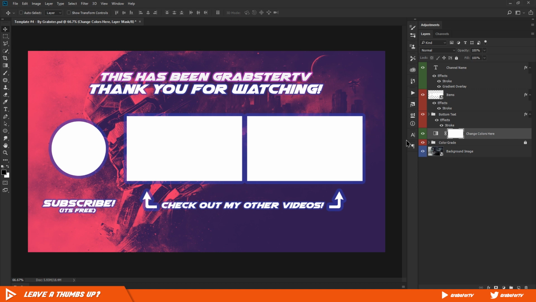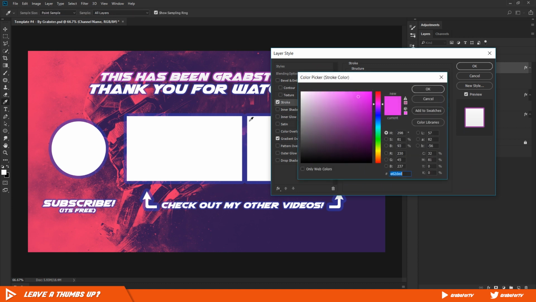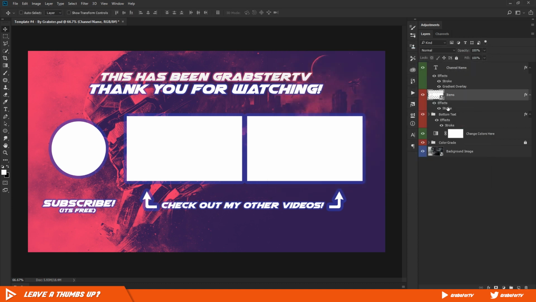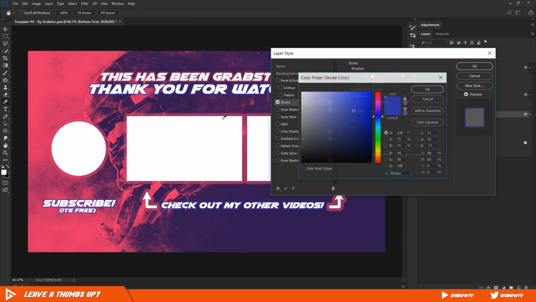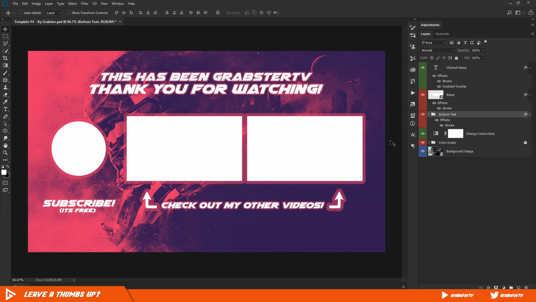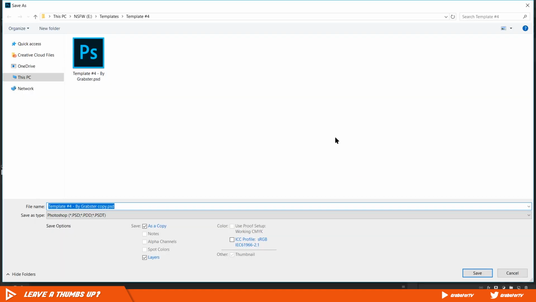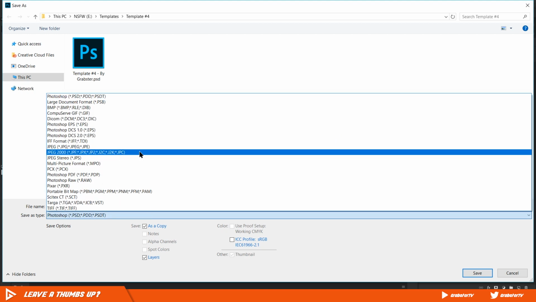To change the text stroke colors, double click on the stroke, then change your color for each layer. To save it, hit Ctrl Alt S on your keyboard, select JPEG from the drop-down menu and then hit Save.